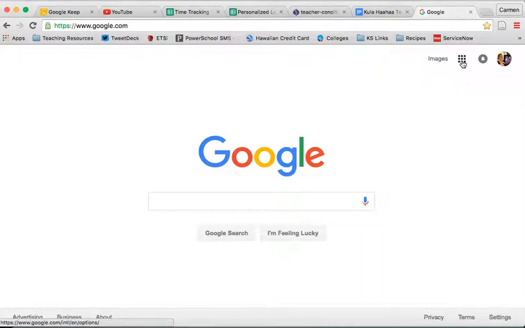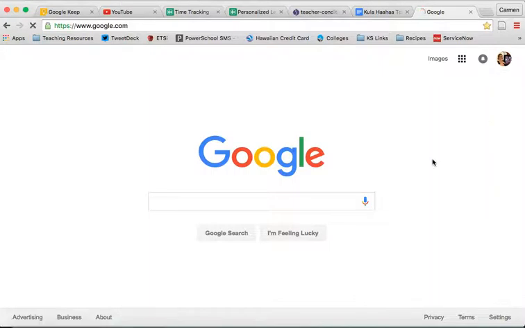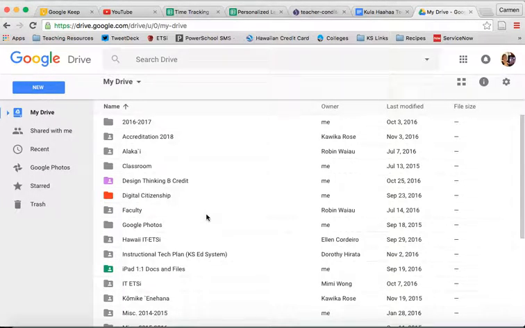Then to get to Google Drive, you can click on what we call the waffle, these little squares here, and you can go straight to Google Drive. Now you can think of Google Drive kind of like your desktop, but in Google.